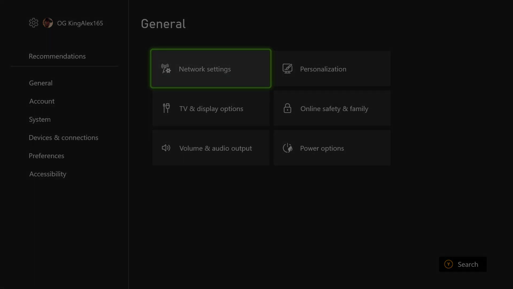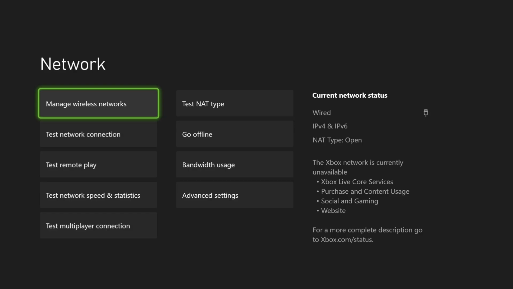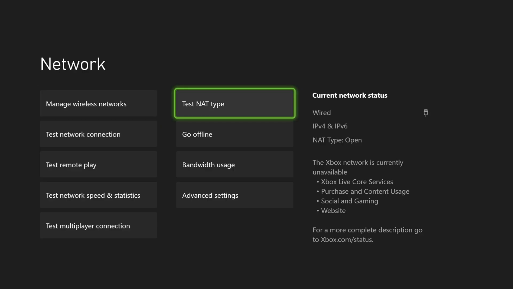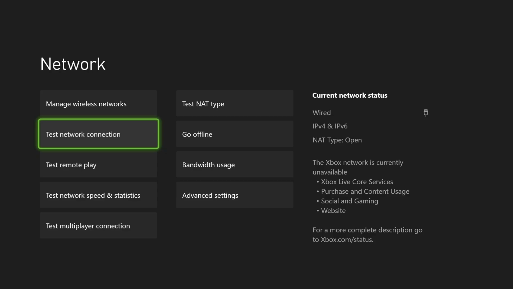You can also check on Network Connection real quick. And as you can see on the right side, it says the Xbox network is currently unavailable. We have the Xbox Live Core service, purchase and content, social and gaming, and also the website. So you can come over here and test network connection to check your internet so your internet could go faster. So that's one method you could use to fix it. And you can also check the status of the Xbox. So yeah, that's one of the main things.